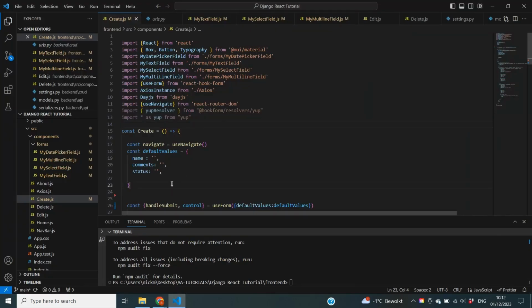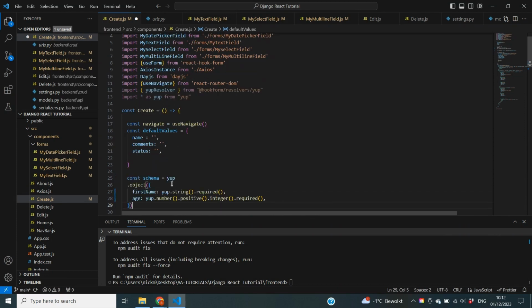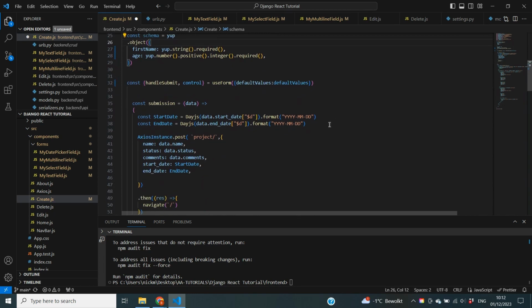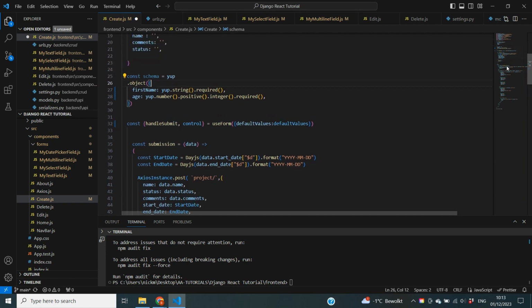So back in our code and underneath the default values, I'm going to paste in the constant schema. And in here, we can define the validation rules for all of our different forms. And if you recall from our previous videos, we've got forms for the name, the status, comments, the start date, and the end date. So those are also the ones that we're going to define as validation rules.